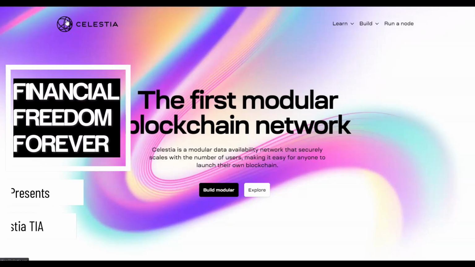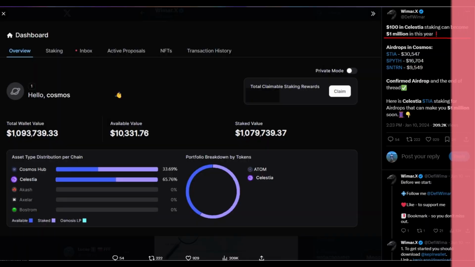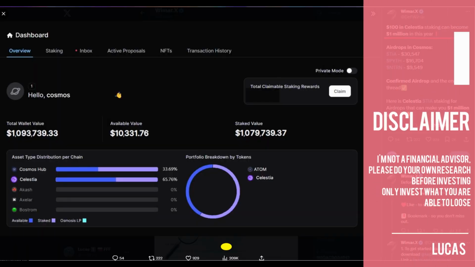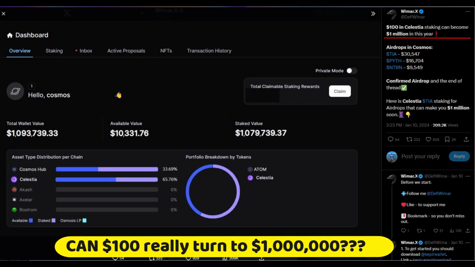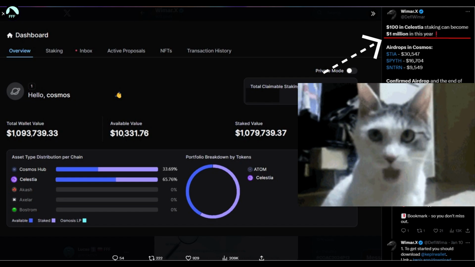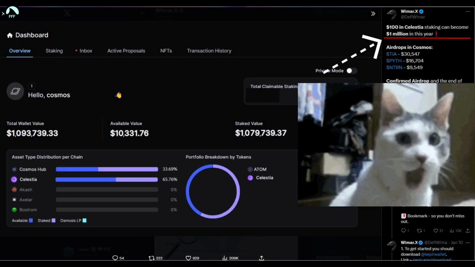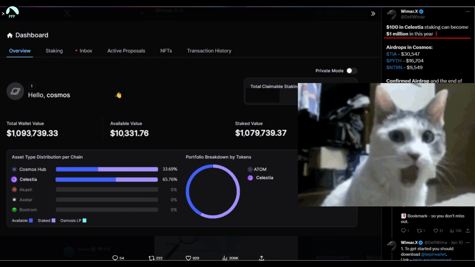This is potentially going to be a very huge project with a lot of airdrops coming this year, and I'm just trying to give you a quick overview of how to join, how to get involved, how to stake it, and hopefully be very successful and make a lot of money in the future.